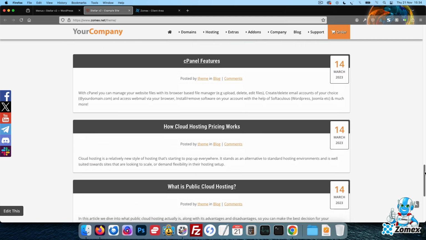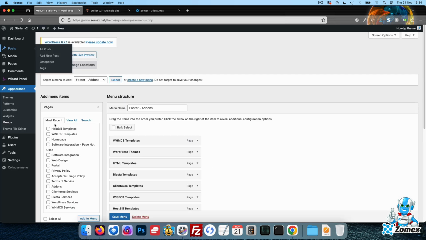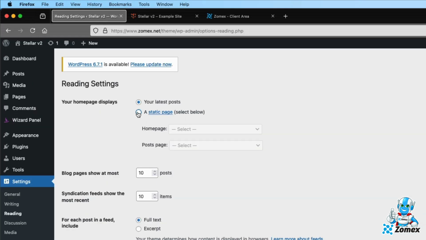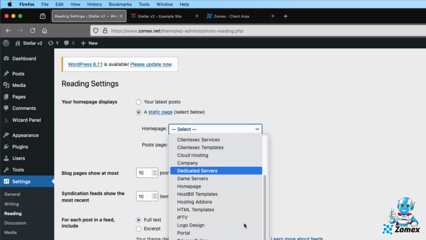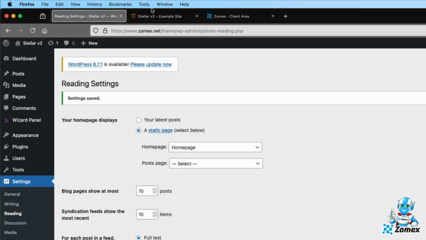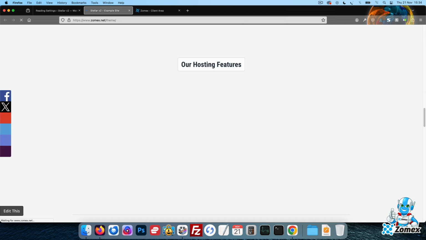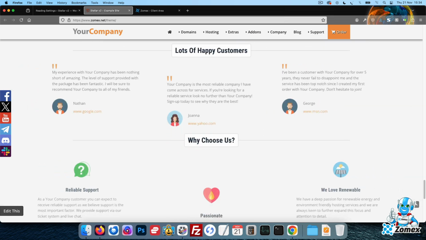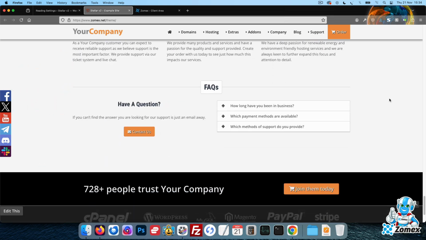By default, the theme will display your latest posts below the plans. To display the homepage from the demo, head back to your admin panel and go to Settings, Reading. For the homepage display, set a static page and select Homepage. Save changes, and then we will go ahead and refresh the home page. We can now see all of the homepage content is applied in replacement of the default post display. Scroll down to the bottom of the page.